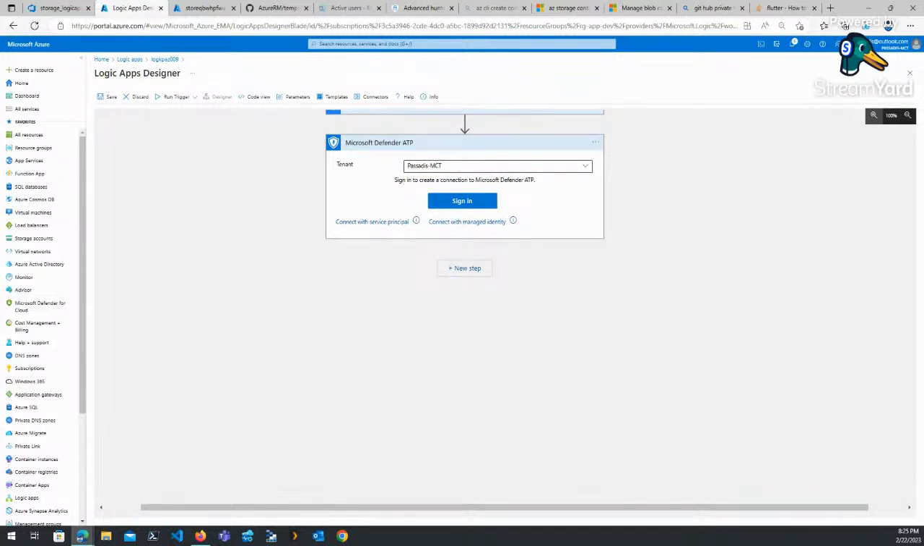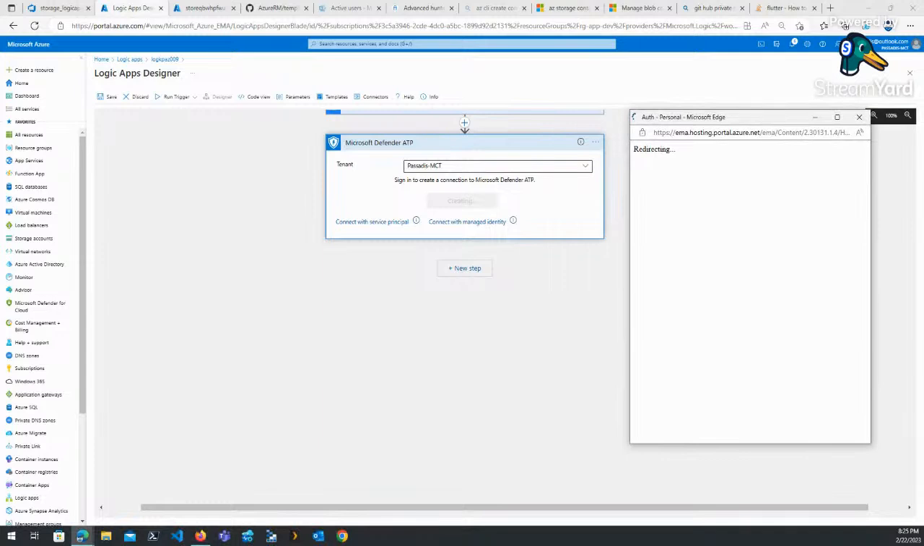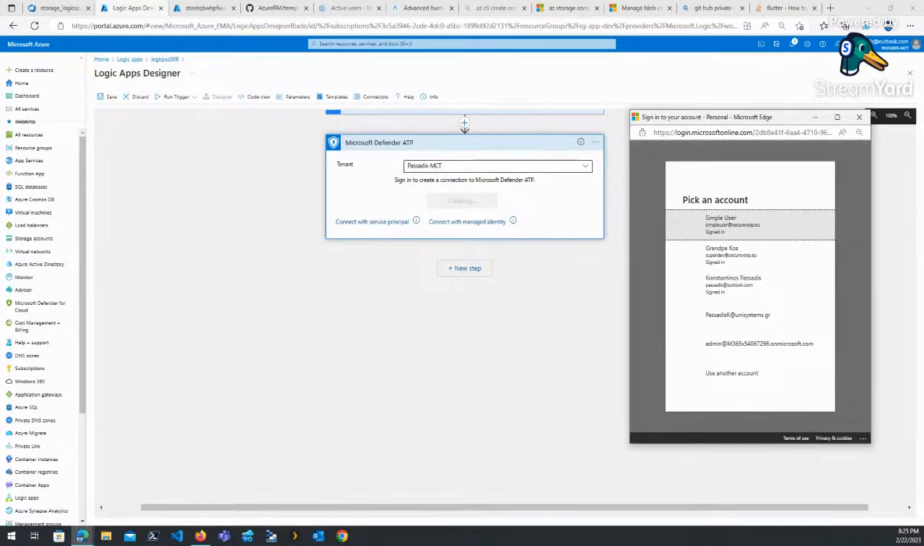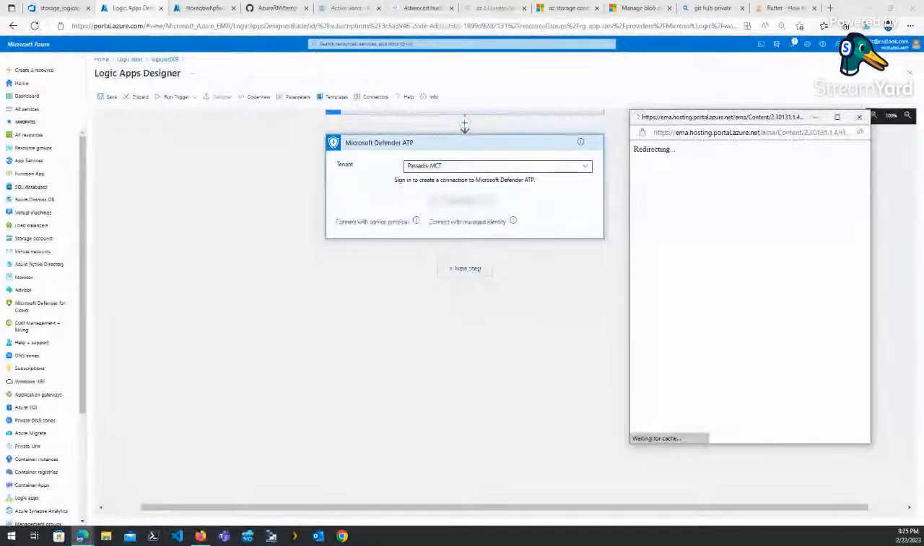Okay, so we now need to connect to our tenant. We can do that with a service principal or with a managed identity. I suggest a service principal connection for anyone that is interested. But I'm going to use my user here. I'm going to sign in. Here is the window that came up when I said sign in. I tried the security reader role, but it didn't work, so I'm using now a global admin. It is not the best practice, you know that. For the sake of the exercise, we are using this.